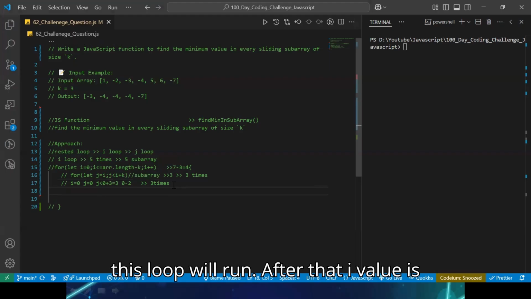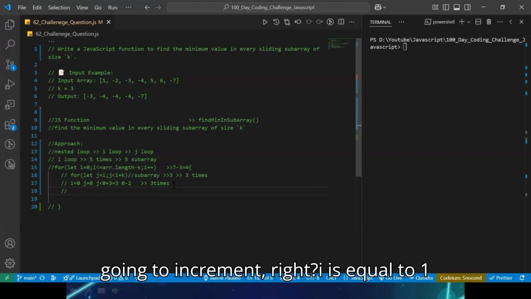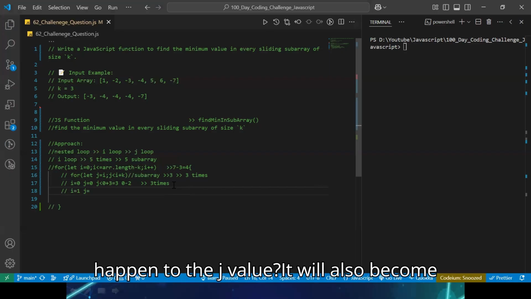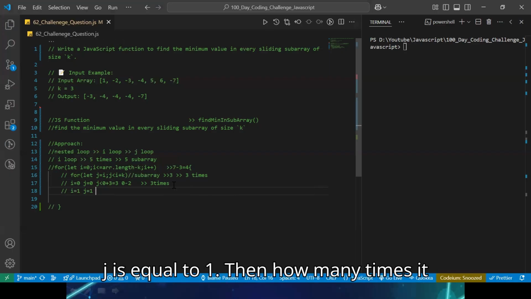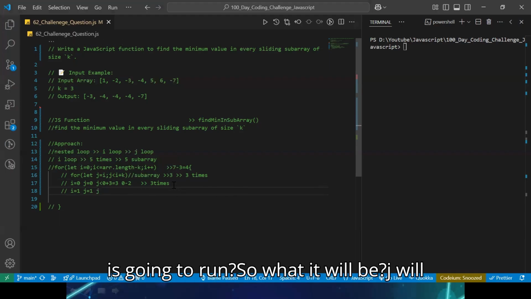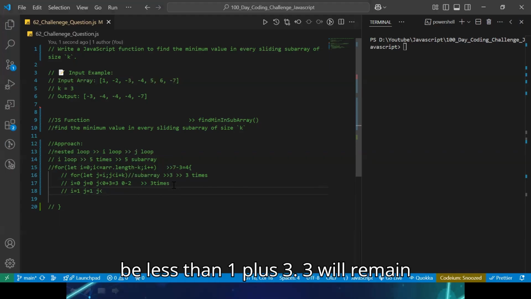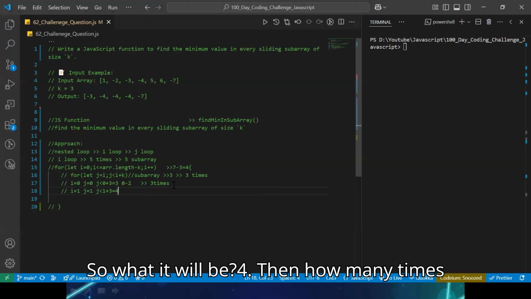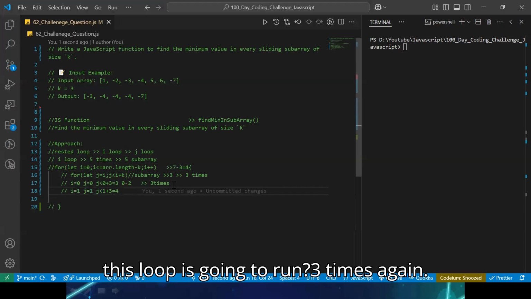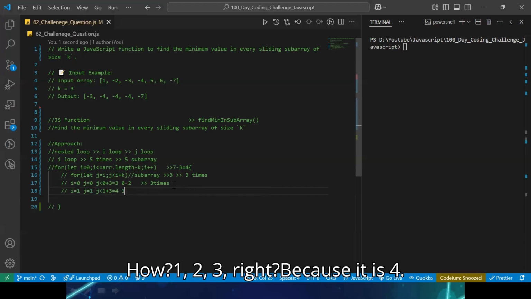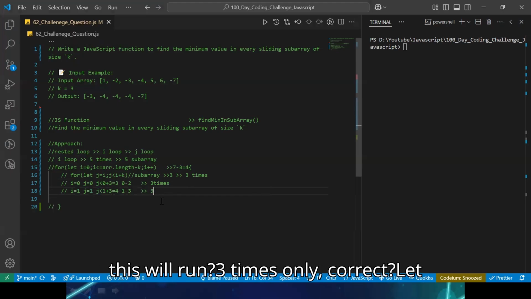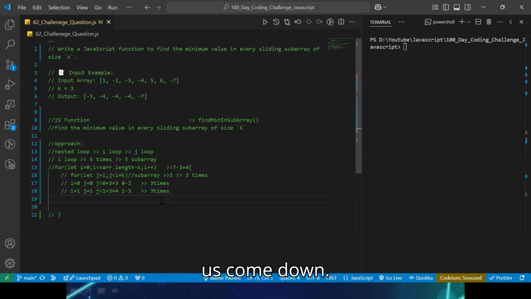After that, the i value is going to increment. i is equal to 1 will happen, correct? Then j will also become j is equal to 1. Then how many times is it going to run? j will be less than 1 plus 3. 3 will remain constant because the k value is not changing. So it will be 4. Then how many times is this loop going to run? 3 times again. How? 1 to 3, right? Because it is 4. So if you come here, how many times will this run? 3 times only, correct?